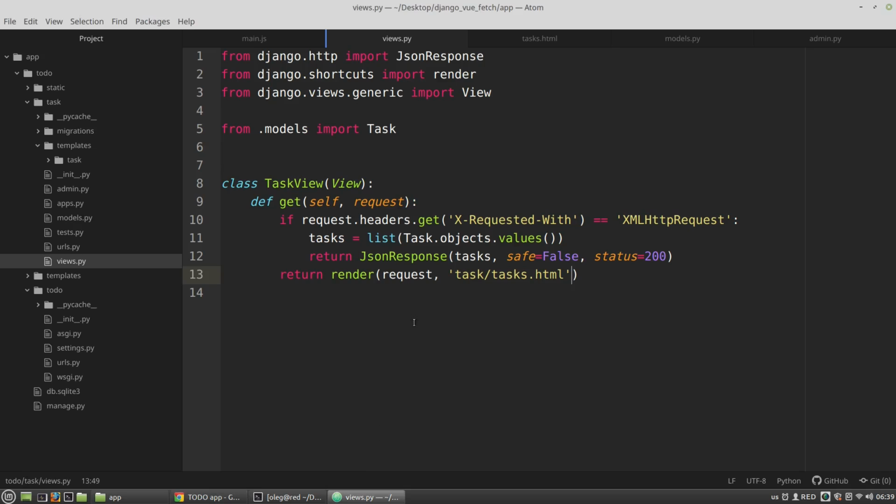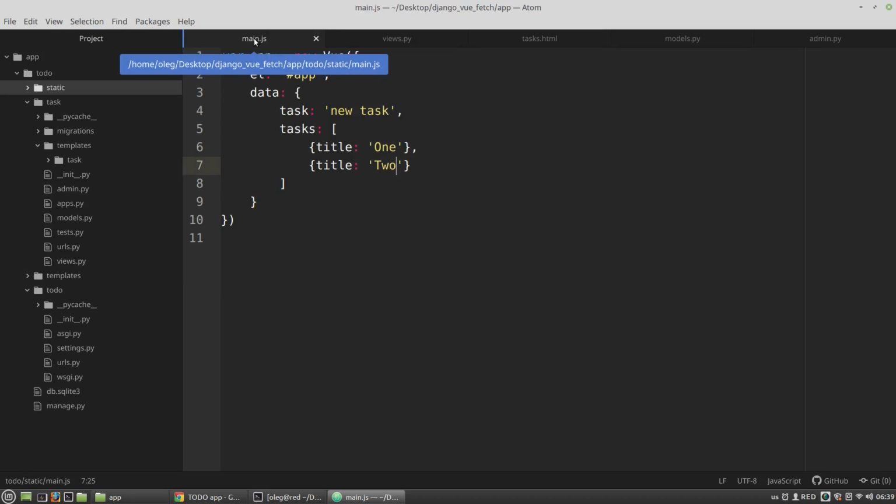Great. And now I need to get all tasks from Django and display them to a user. So I have to perform a GET request to Django when the page is loaded. To do it, I want to use the created lifecycle hook. It's called after the Vue object is created. So, created.